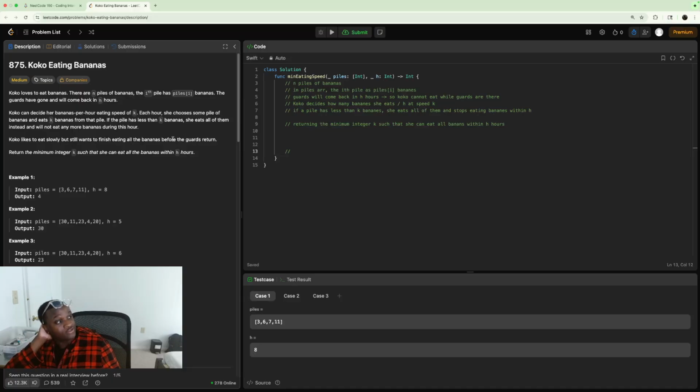Dude, how long have I been trying to understand this? I need to understand what K is. That's my only issue here. Coco can decide her bananas-per-hour eating speed of K. So K is not the speed, it's deciding her bananas per hour eating speed of K. Each hour she chooses some pile of bananas and eats K bananas from that pile.